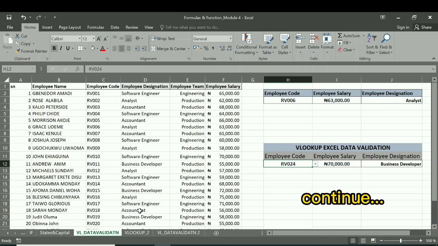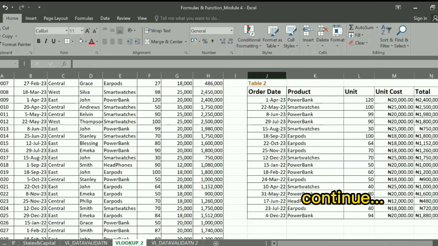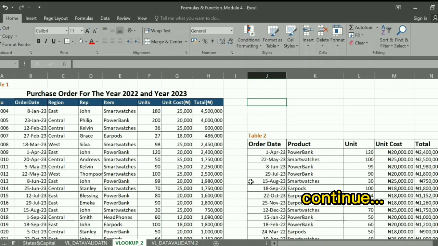Let's go to the next table. The next table here, we have two tables here. We have a purchase order. We have table 1, which is the main table. We also have table 2.